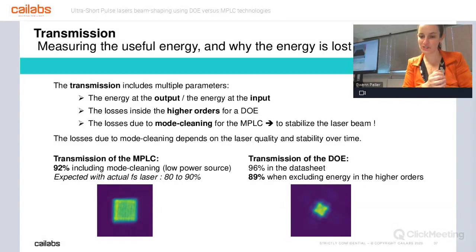Anyway, we still lose energy, that's a fact. So the loss in terms of energy due to mode cleaning, as you understood, actually depends on the beam quality and its stability. So we cannot say in advance how much you will get. It depends on your laser, and it is actually changing a little bit from one laser to the other.